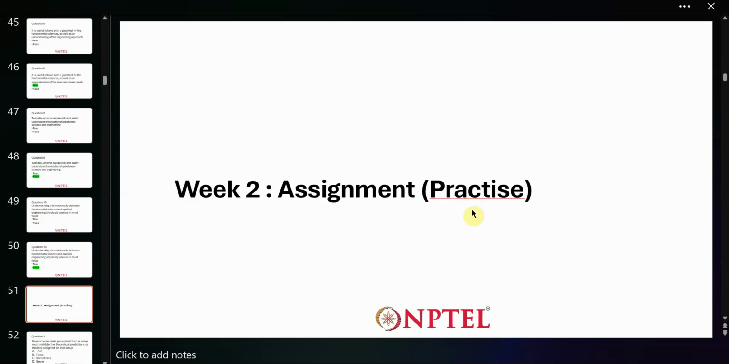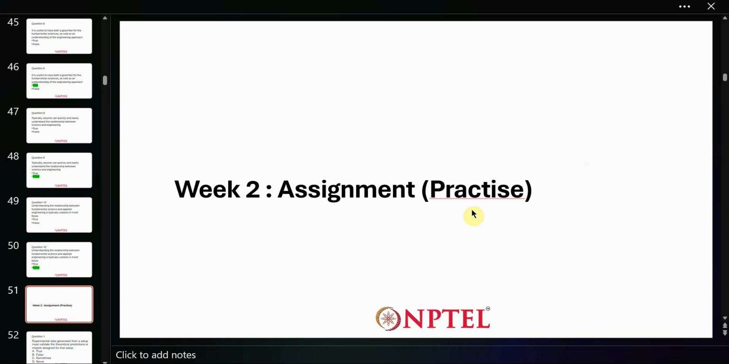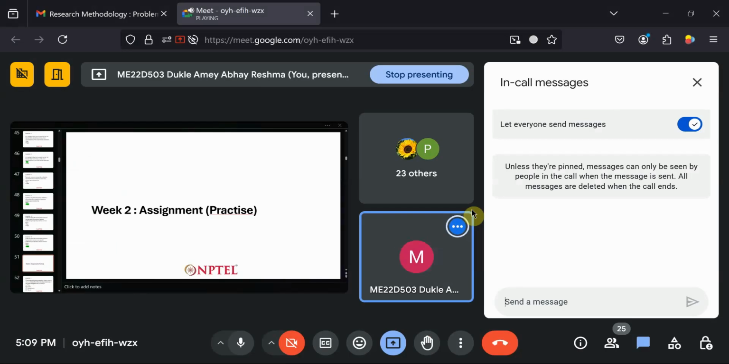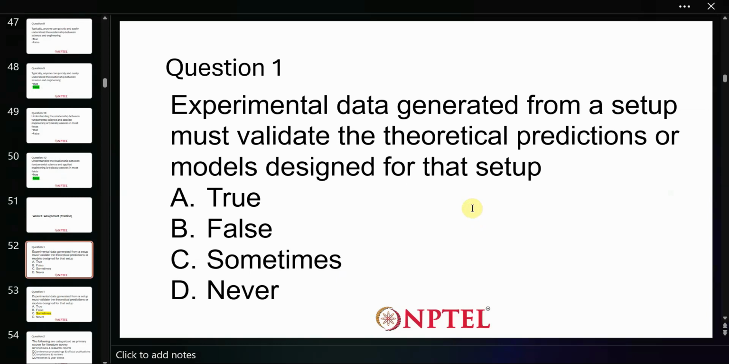Are there any questions with the week 1 content? If not, I'll move to week 2. I think nobody has any questions, so we'll move to week 2. We have to go as fast as possible.